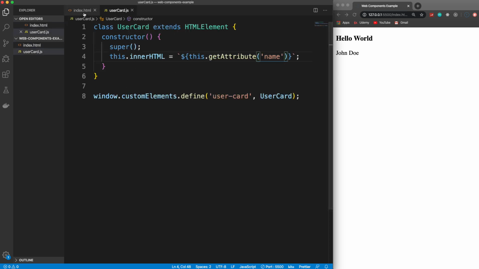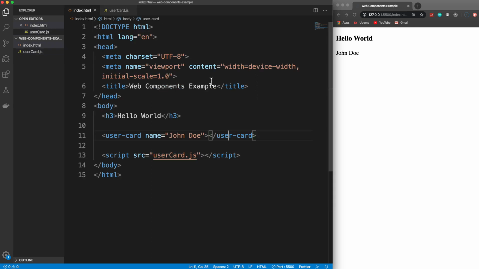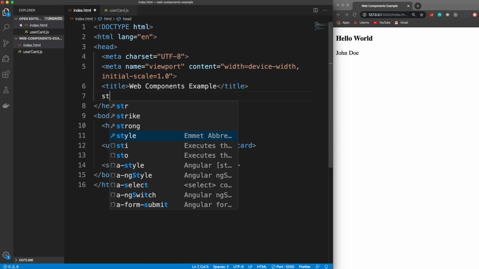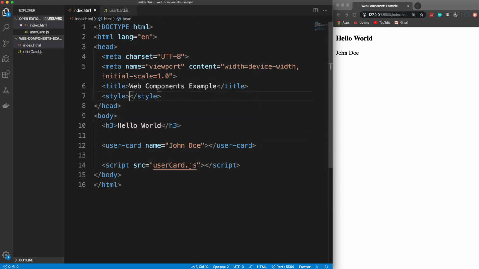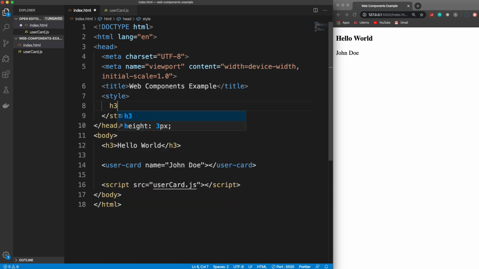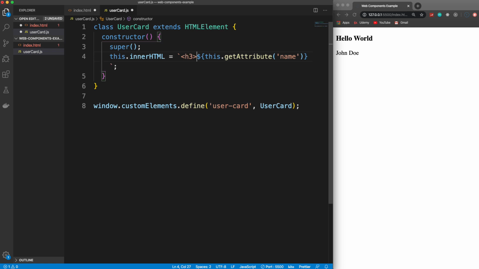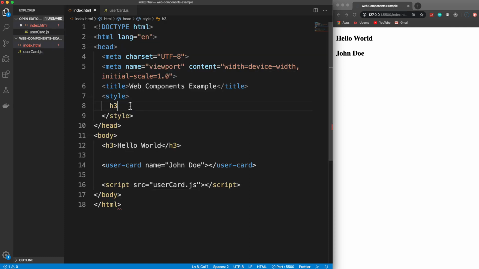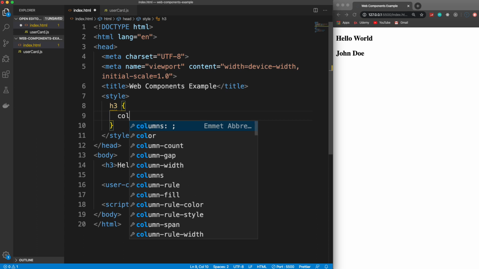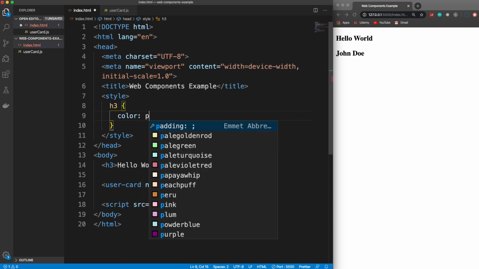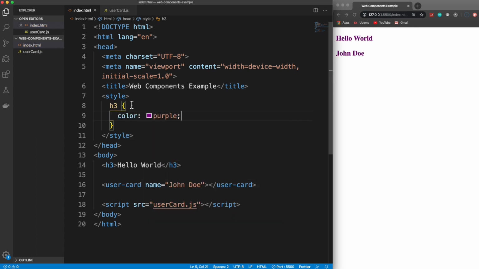Now, as far as styling goes, right now, let's add a global style for what is it, H3. Did I make it an H3? No, I didn't. Let's actually make this an H3. Okay, so we just added an H3 there, and then in the global styles, I'm going to say H3 color, and we'll set this to purple and save.